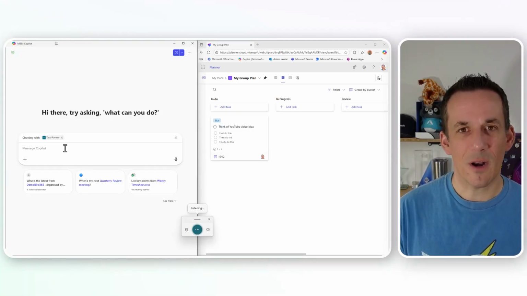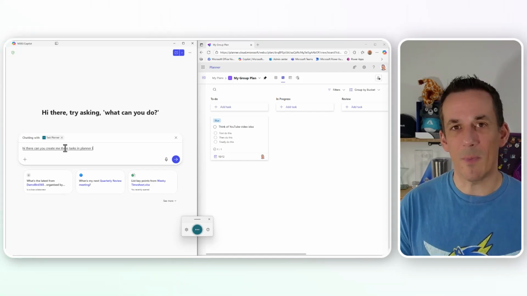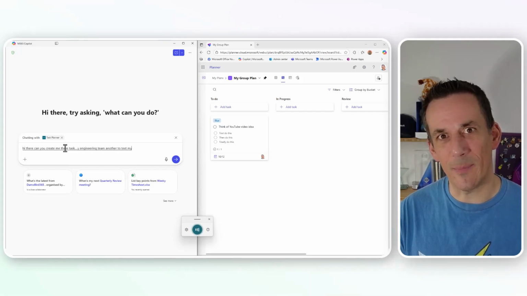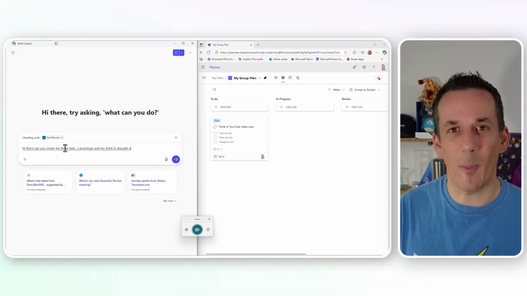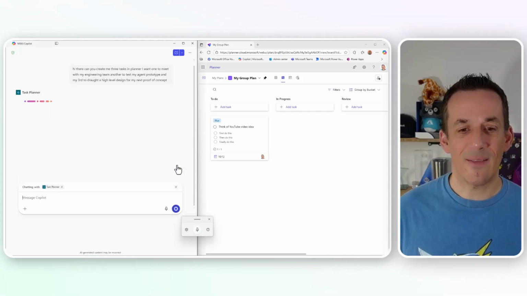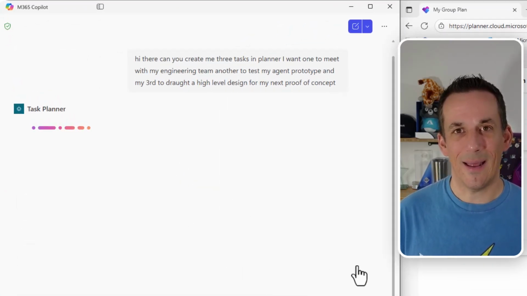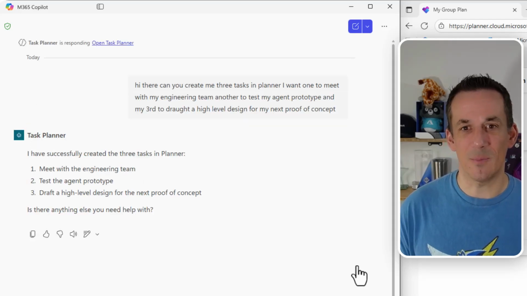Hi there, can you create me three tasks in Planner? I want one to meet with my engineering team, another to test my agent prototype, and my third to draft a high-level design for my next proof of concept. If I send that to my agent, it'll start reasoning over my ask, and over on the right-hand side, we'll see shortly how it creates me three tasks.